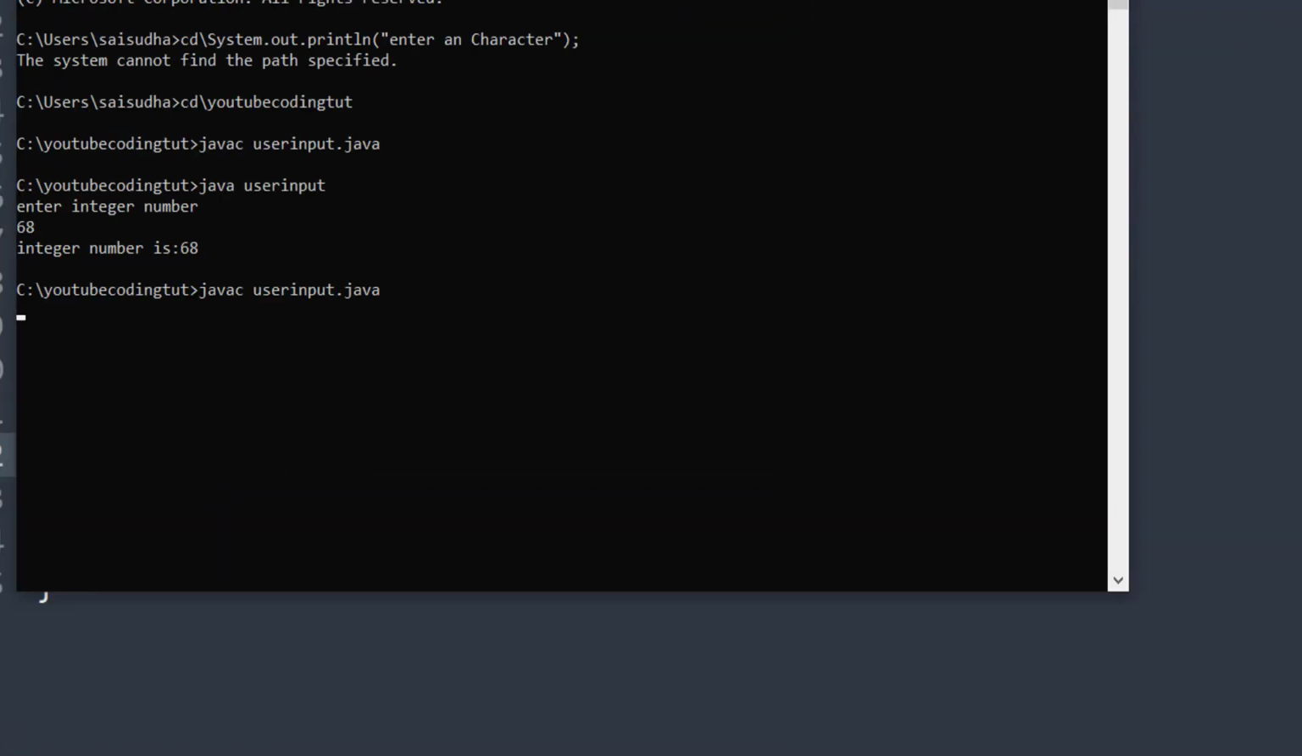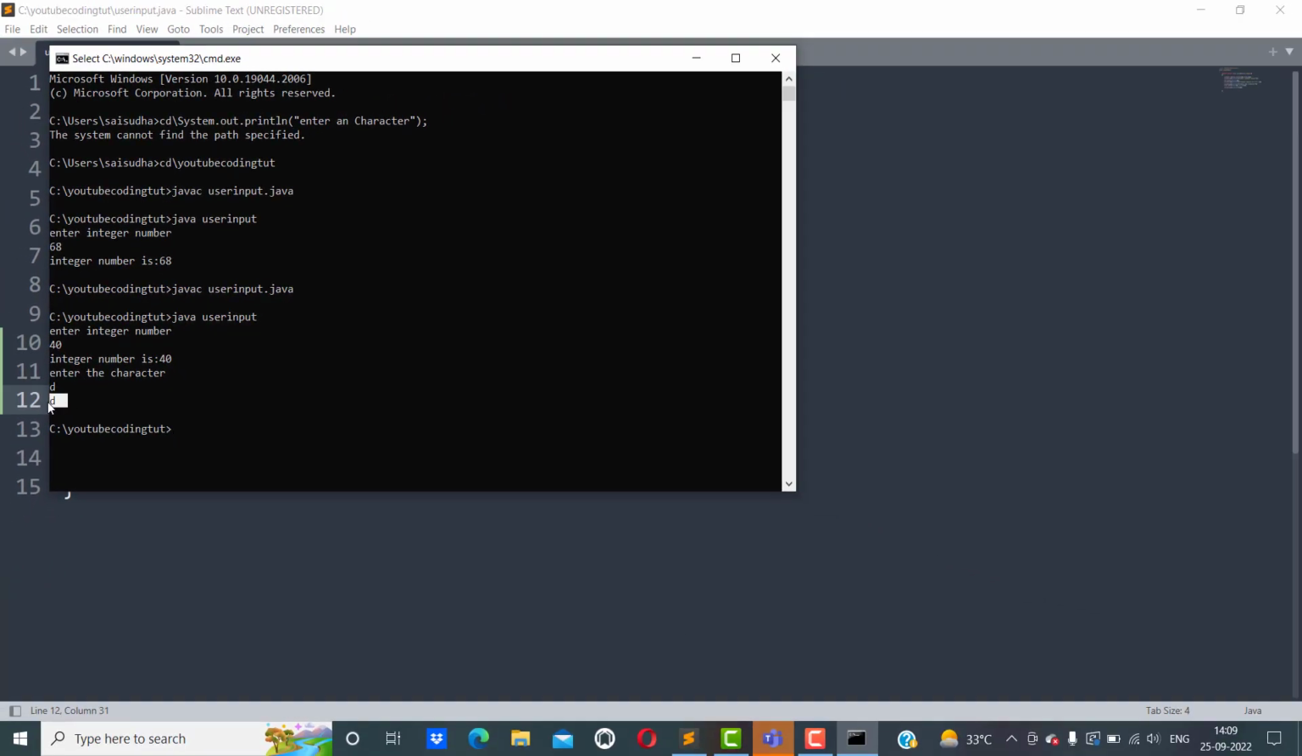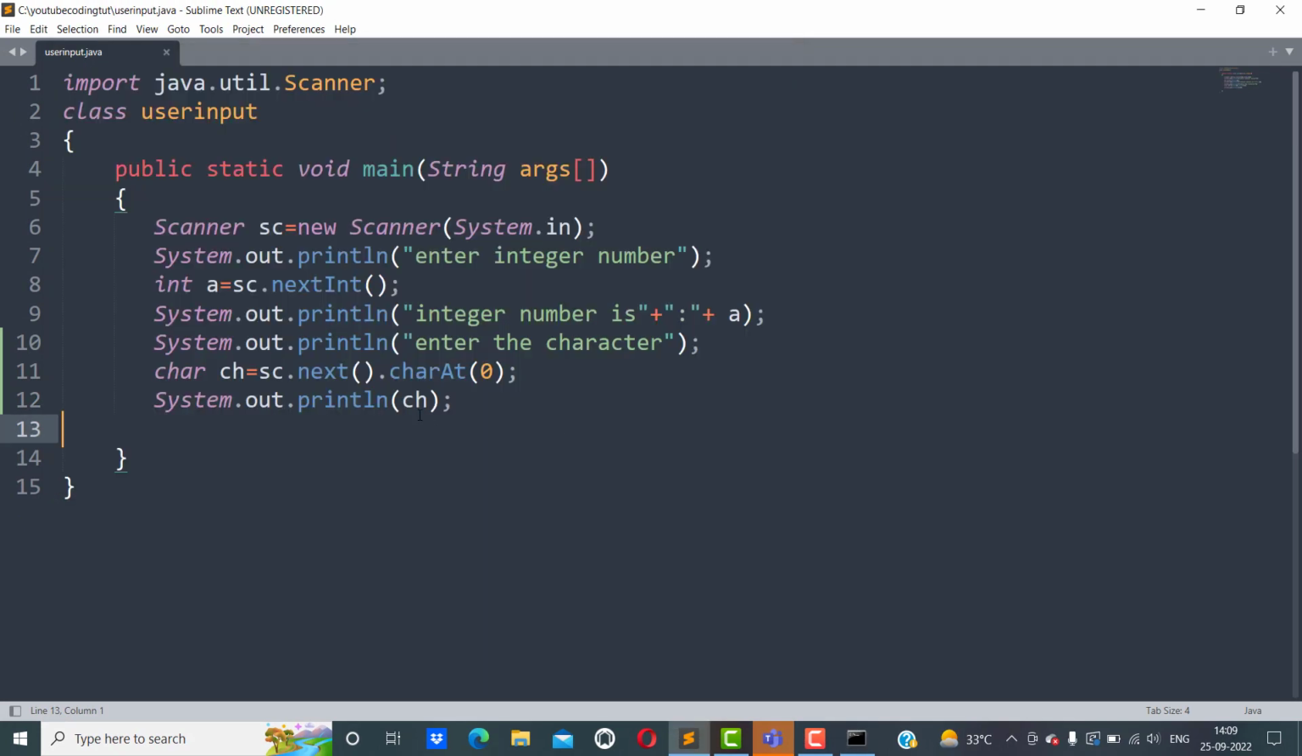So javac UserInput.java and run java UserInput. It is asking enter integer number, 40, and it's printed, and then enter the character. I am entering it as D. You can see the character is successfully printed.